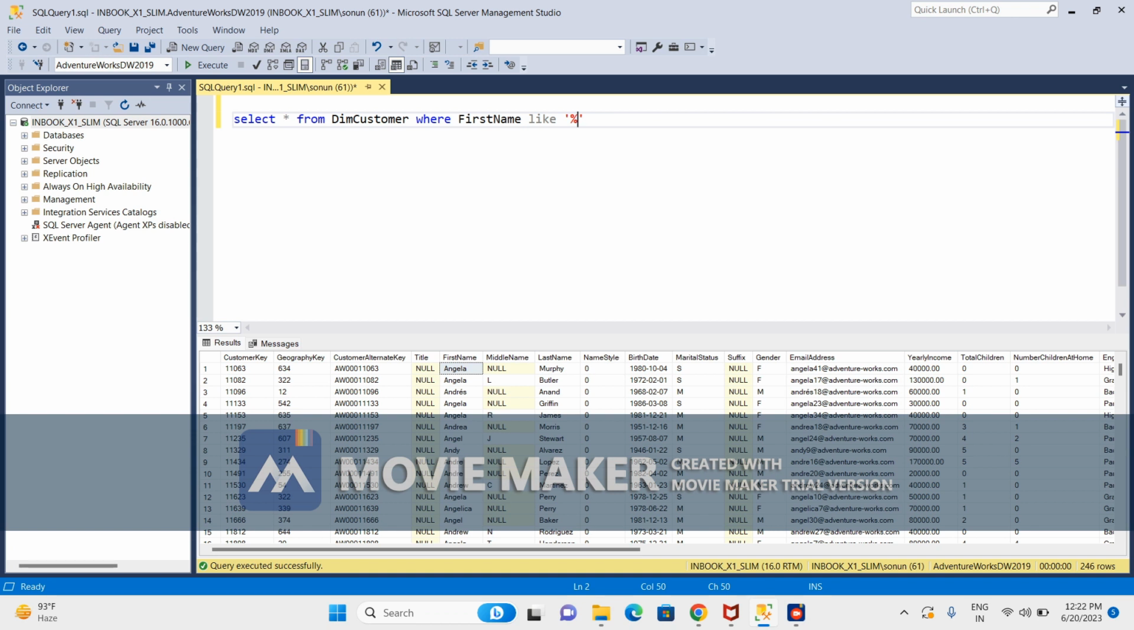Okay. So now we will give the character after the percentage sign. Now I want to see the result where first name ends with a. Let's see. So we can see we have the values where first name is ending with a.